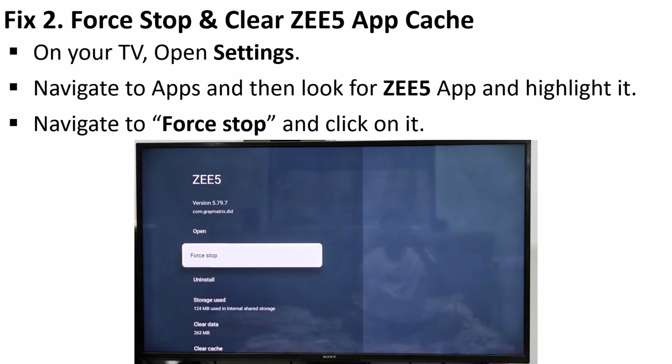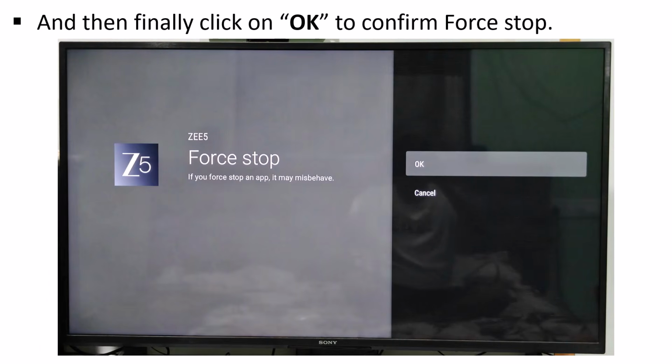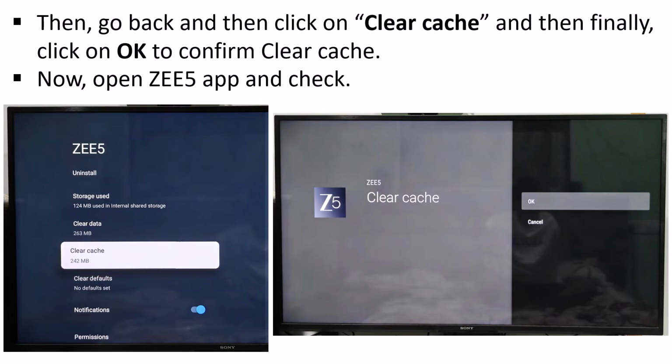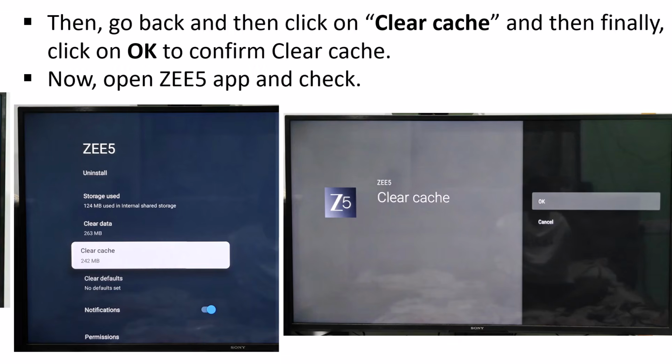Fix 2 is to force stop and clear ZEE5 app cache. So on your TV, open settings, navigate to apps and then look for ZEE5 app and highlight it. Then navigate to force stop and click on it. And then finally click on OK to confirm force stop. Then go back and click on clear cache and then finally click on OK to confirm clear cache. Now you can go ahead, open ZEE5 app and check if your problem is solved or not.